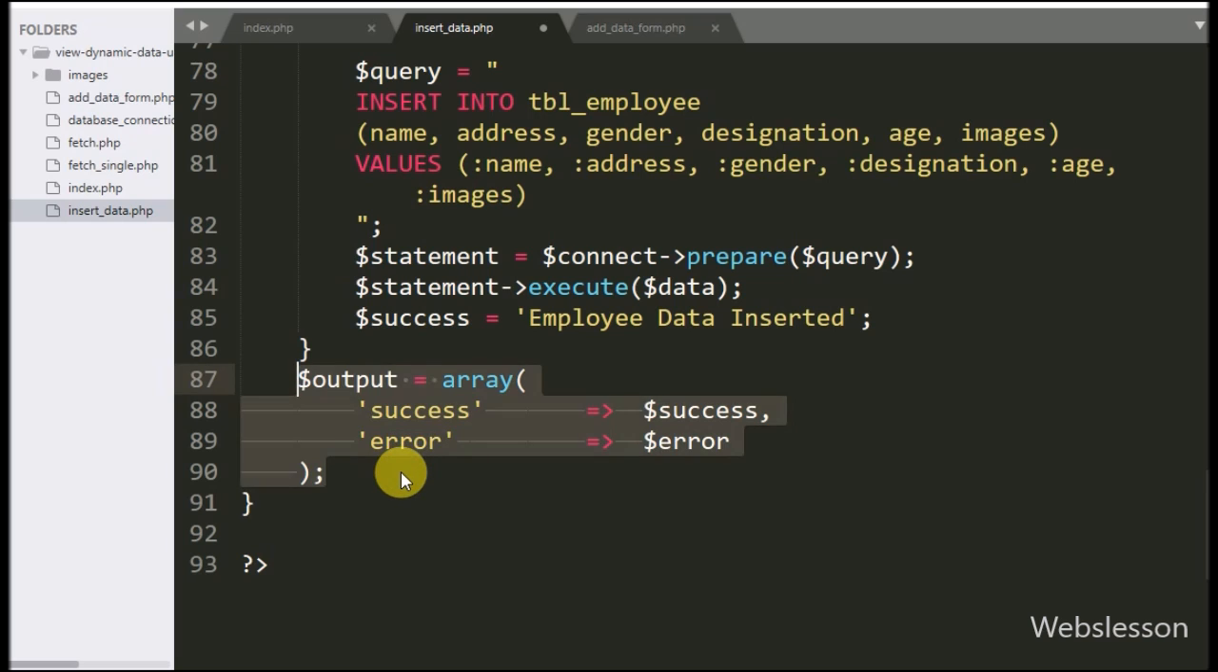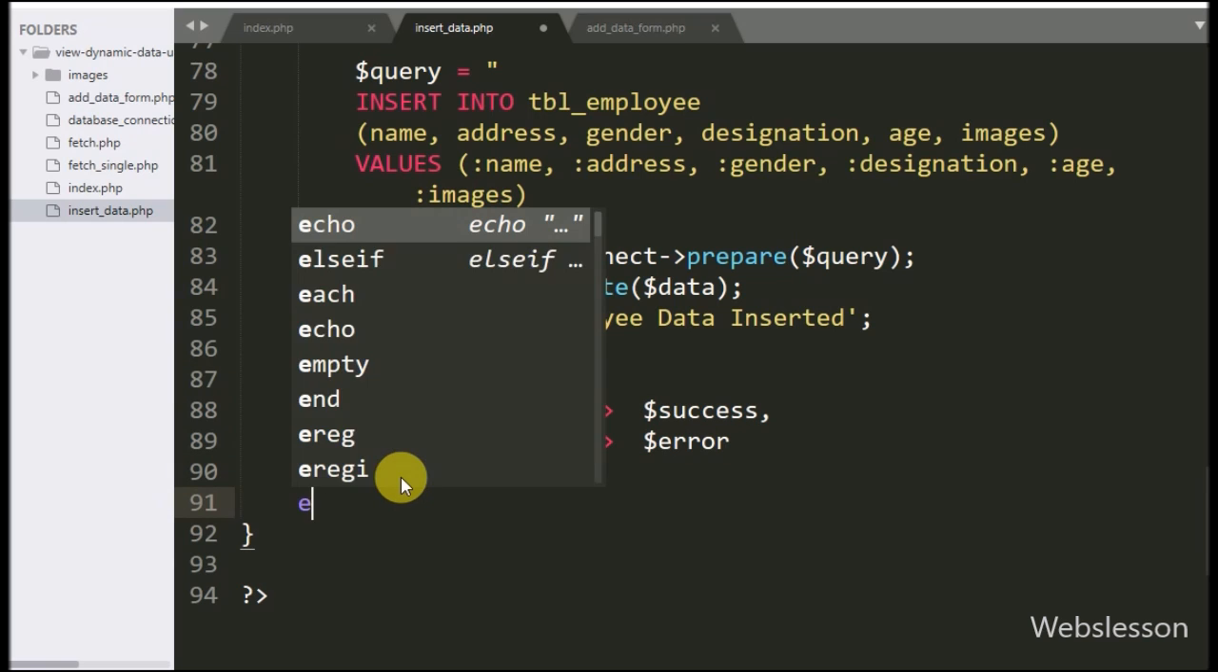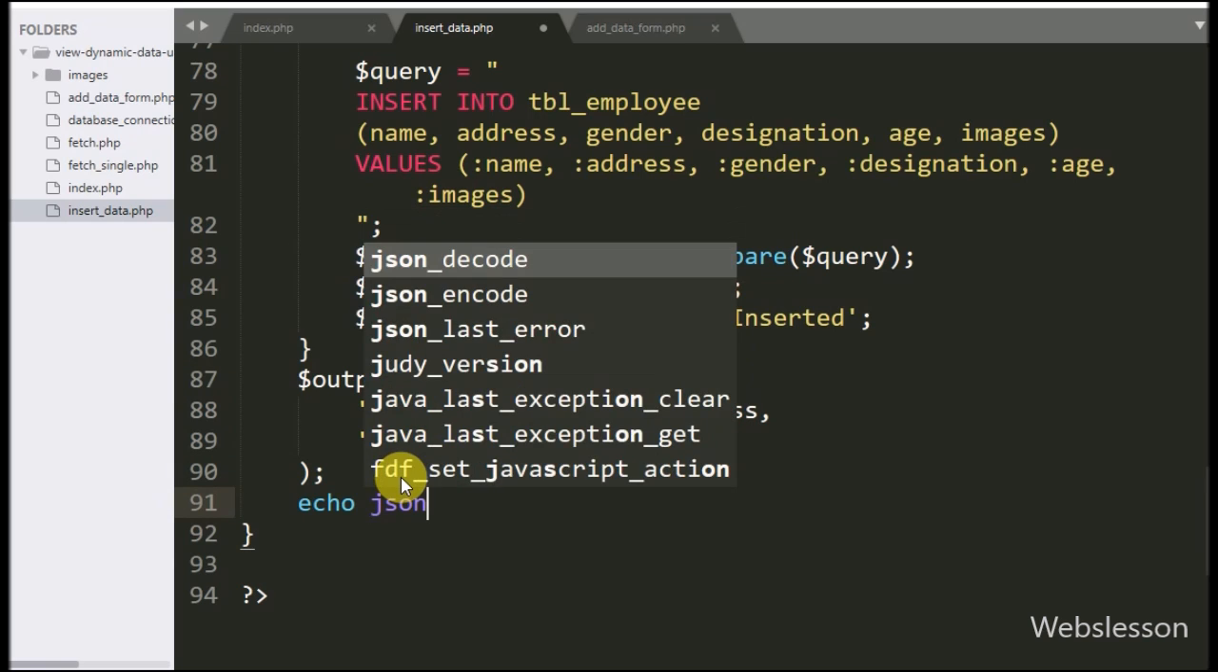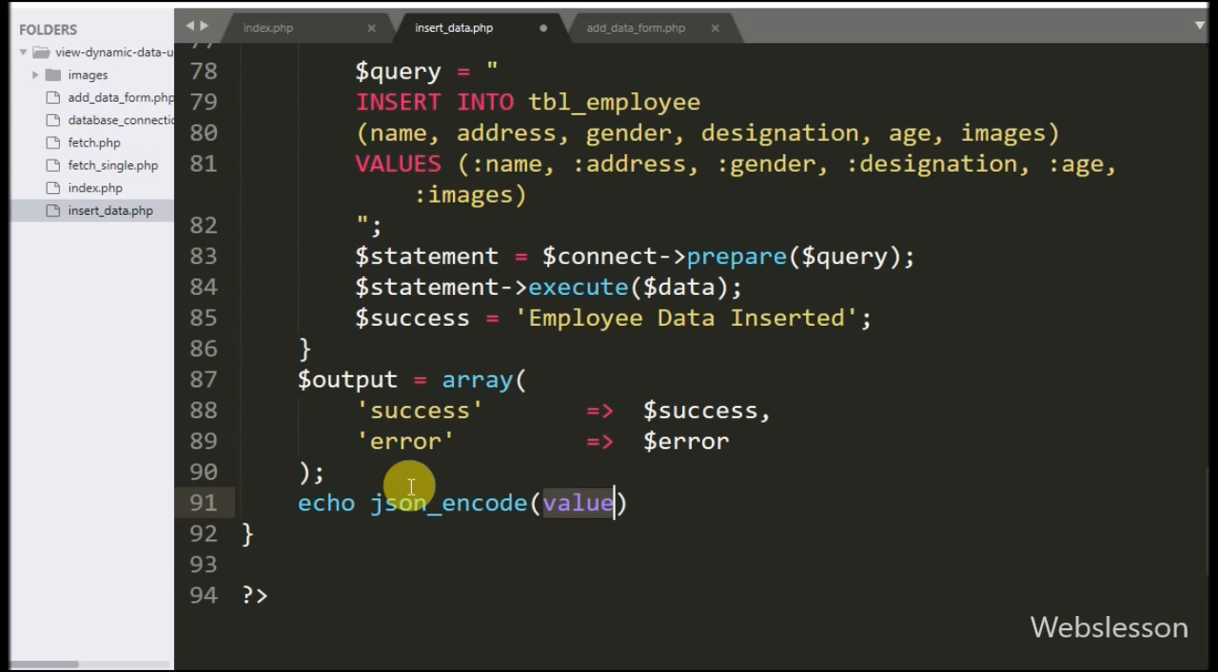Lastly we have written the echo statement with the json_encode method. Under this method we have written the $output variable. It will send data to the Ajax request in JSON format, which will be visible on the web page. Now we will check the output in the browser.